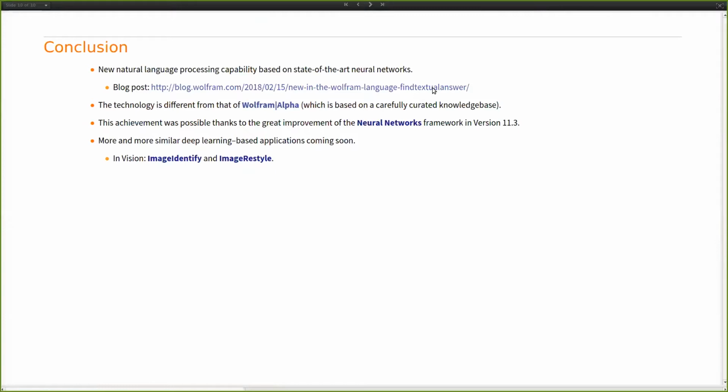And I highly encourage you to have a look at this framework, which is incredible for making new kinds of applications. And there are going to be more and more similar functions in the language that are based on deep learning. For example, for now in the vision domain, there are already ImageIdentify and ImageStyle, and we are working on many others. So more and more applications like this will be released in the future. Thank you.